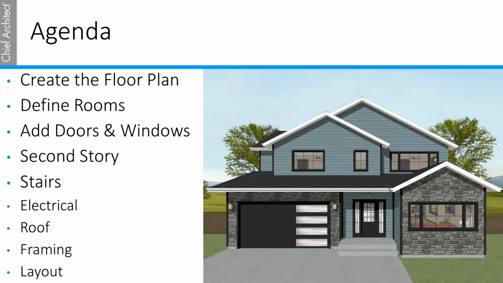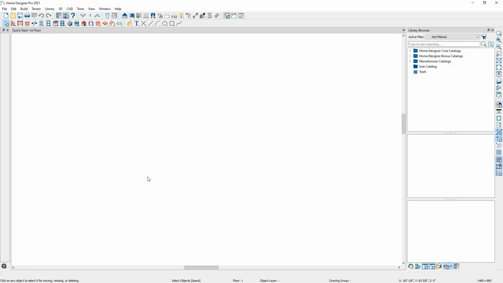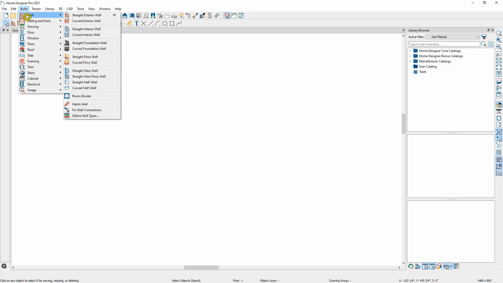So let's get started. So here we are in Home Designer software. Up at the top you'll have your architectural tools, and these will be things like walls and doors, windows, cabinets, and so forth. And these same tools are available through the drop-down menus at the top.